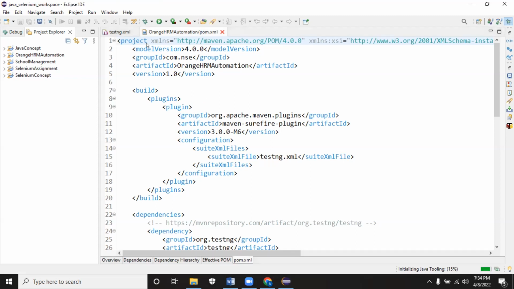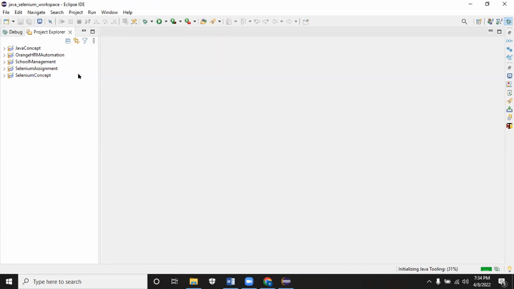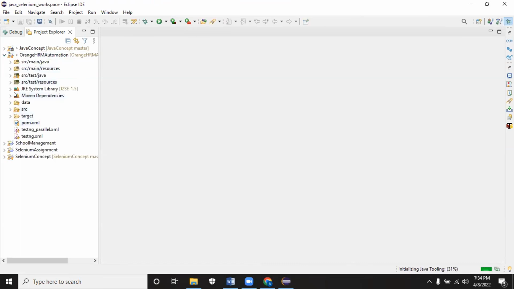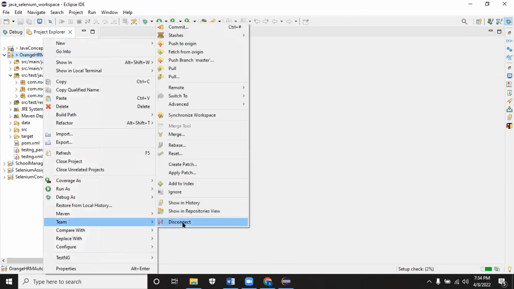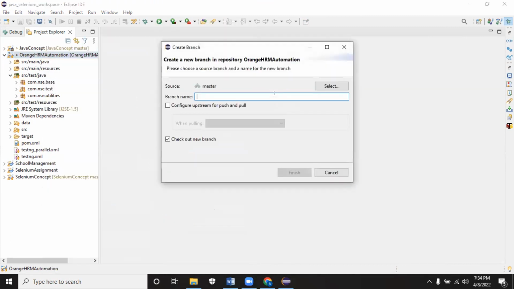Anything is fine. For that, what you can do is create a new branch. For example, let me right click on the project, Team, and there is an option called Switch To. You can see there is only one branch, which is master. Always it is connected to master. I'm going to create a new branch. This one I'm going to name as master-no-page-object-model. Without page object model, I'll keep one branch.